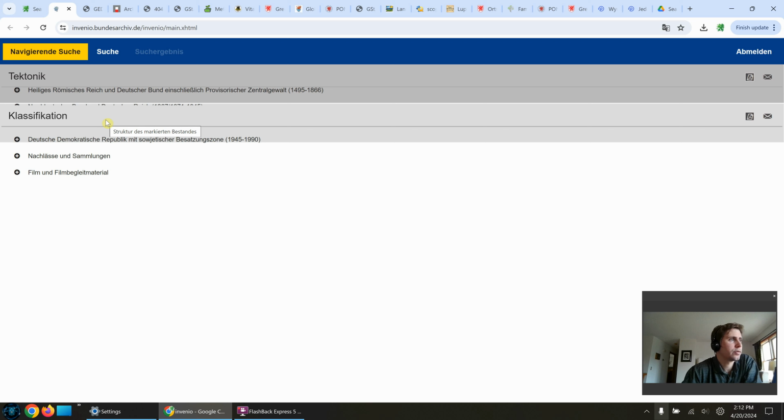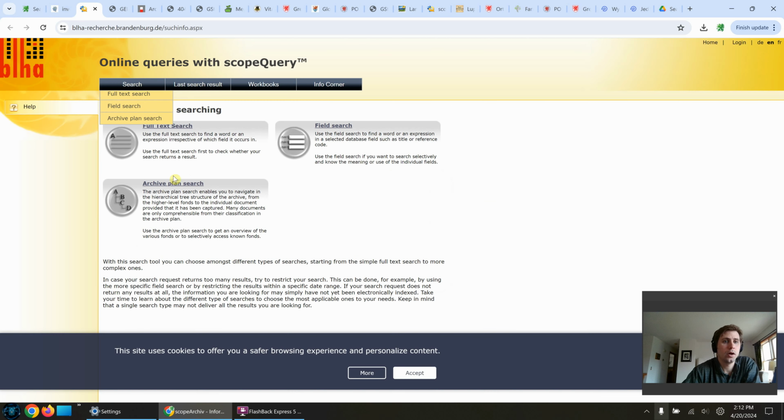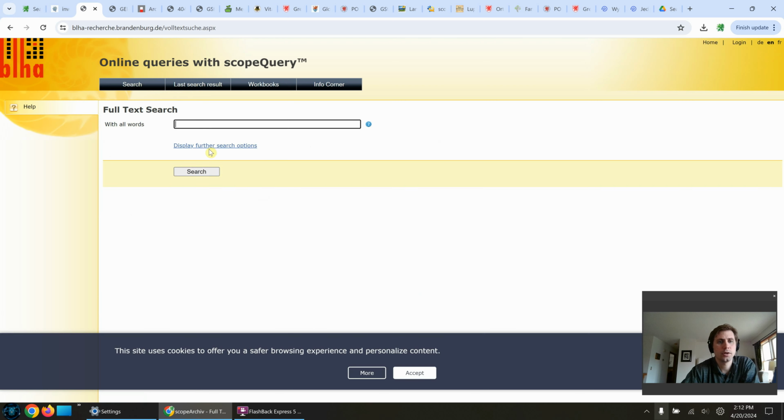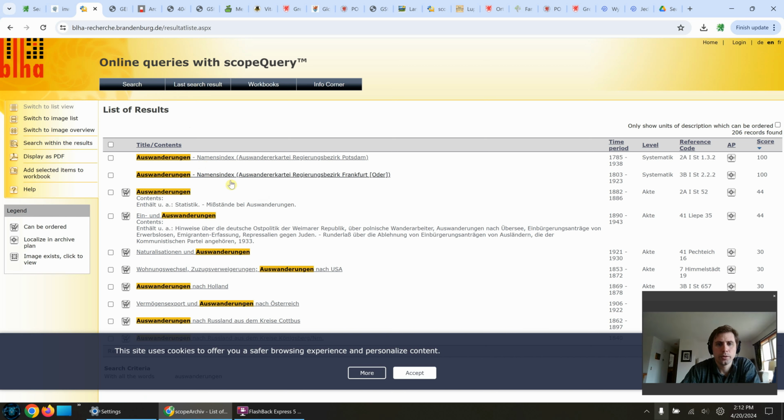They also have immigration records. So if you're looking for people who left, part of the collection is here. Part of the collection might be under the Prussian History Archive. Part of it could be underneath the Brandenburg Landeshauptarchiv. So if I were to do a full text search for Auswanderungen, this is where it's important to know a little bit about your German. There we go. So here I'm finding one book.